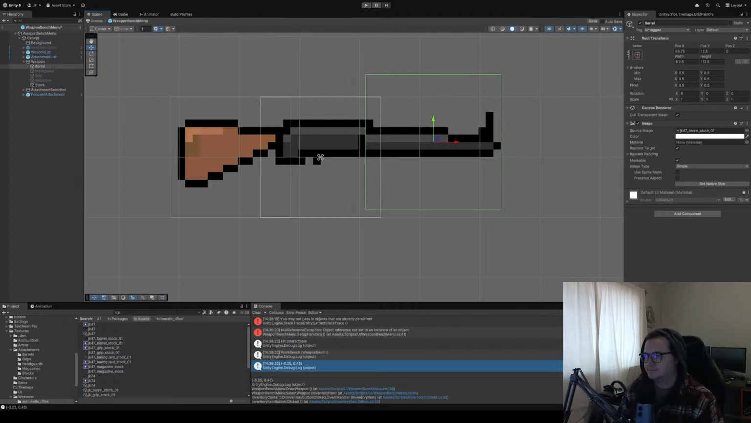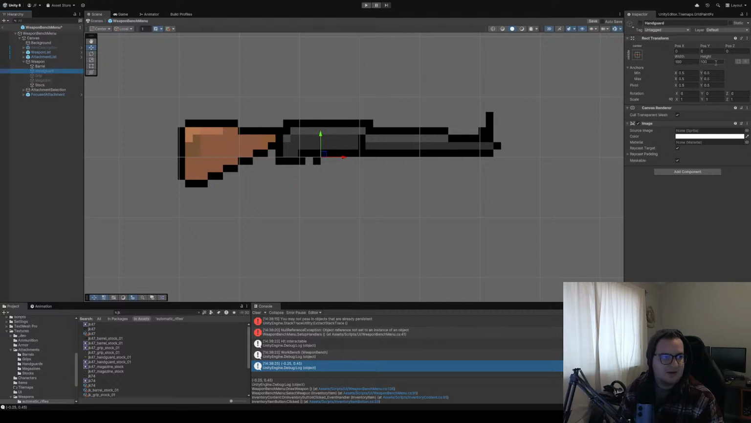Let's go ahead and do the handguard now. That's actually probably something I'll have to set in code. Do the set native size. So what are we looking for? The handguard.